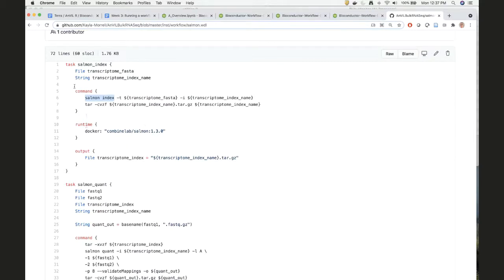Can I interrupt you just for a second? The task says salmon index, and underneath it says file, transcriptome FASTA, and string, transcriptome index name. So this is a task that's expecting to receive two components? Yes, two inputs, right. And does the order of the inputs matter? No, I don't think so. I think it's basically pattern matching. So it's expecting a file that has the name transcriptome FASTA. But Liz Kiernan knows better than me.